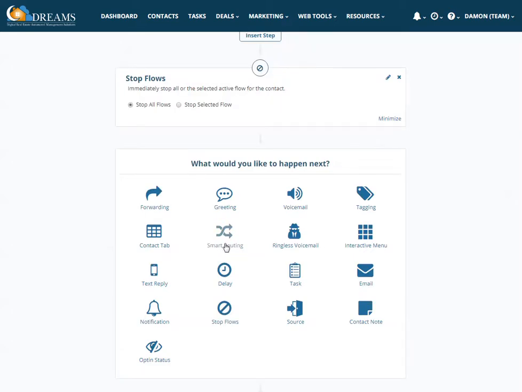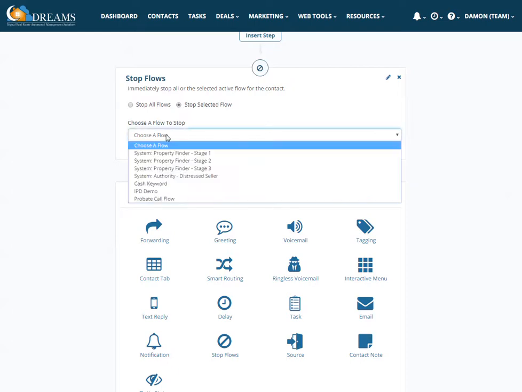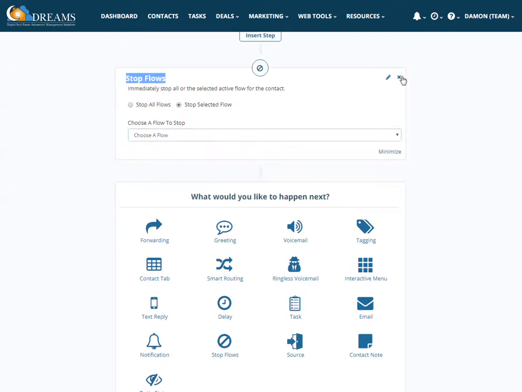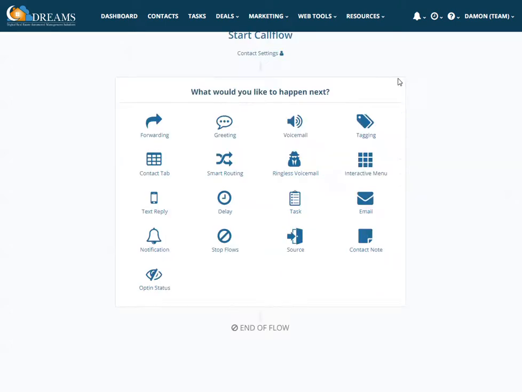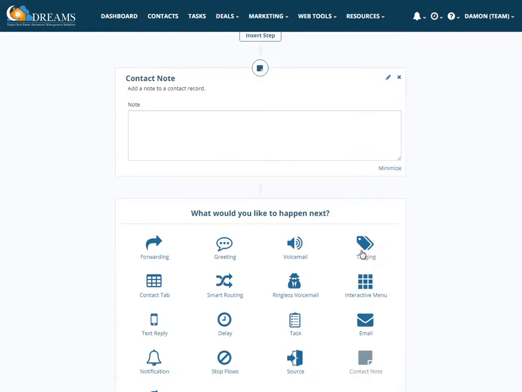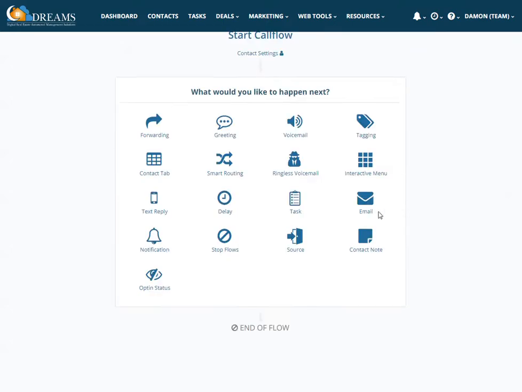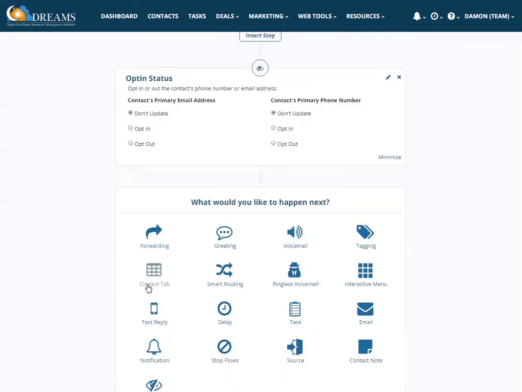The stop flow will immediately stop all active flows for the contact, or you could select a specific flow if you wish. Source will allow you to set the source for the contact for this call. A contact note will just add a note to the contact record. And then you also have the ability to change the opt-in, opt-out status of the email address and of the phone number.